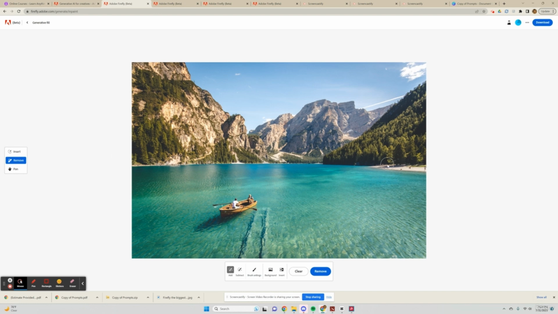And let's go ahead and add some brush strokes for remove. And the major difference between insert and remove is remove doesn't have any prompts. It only removes a selection or replaces it with pixels that kind of look like they belong there. Insert takes a selection and replaces it with something that can be generated with prompts. So now we have our section, let's click remove, and it'll generate a few options for us to use in that beach environment.